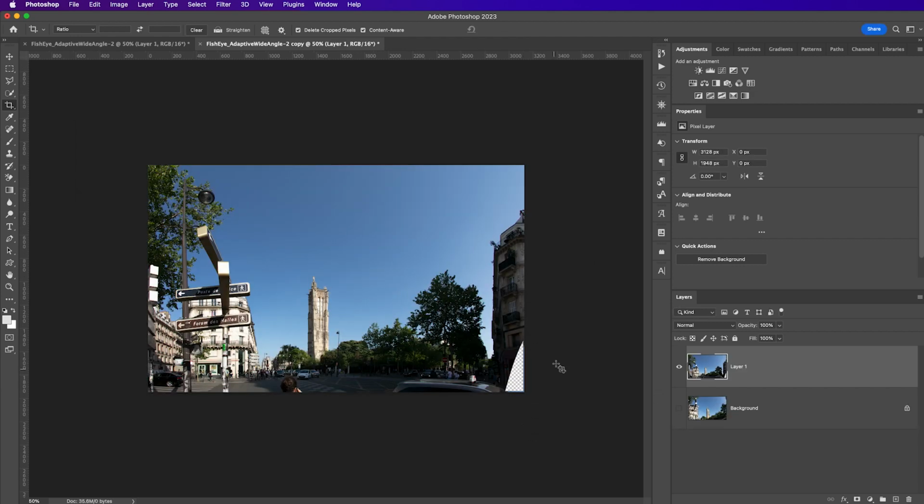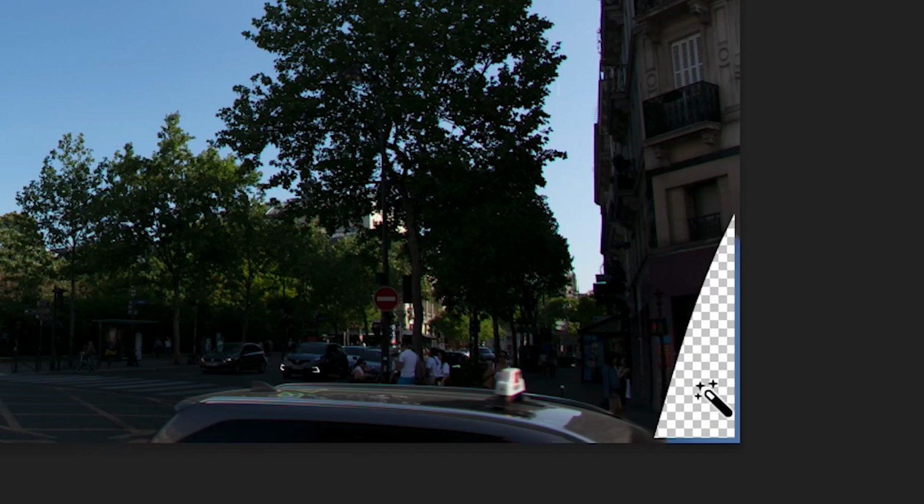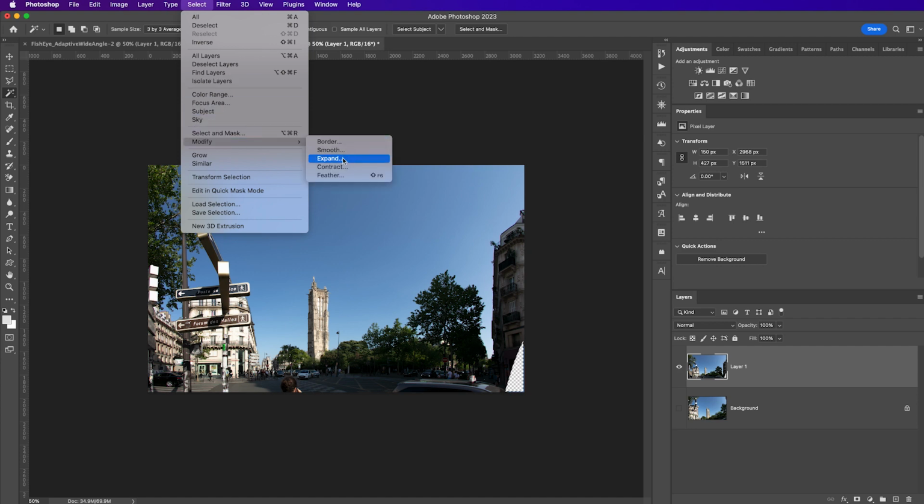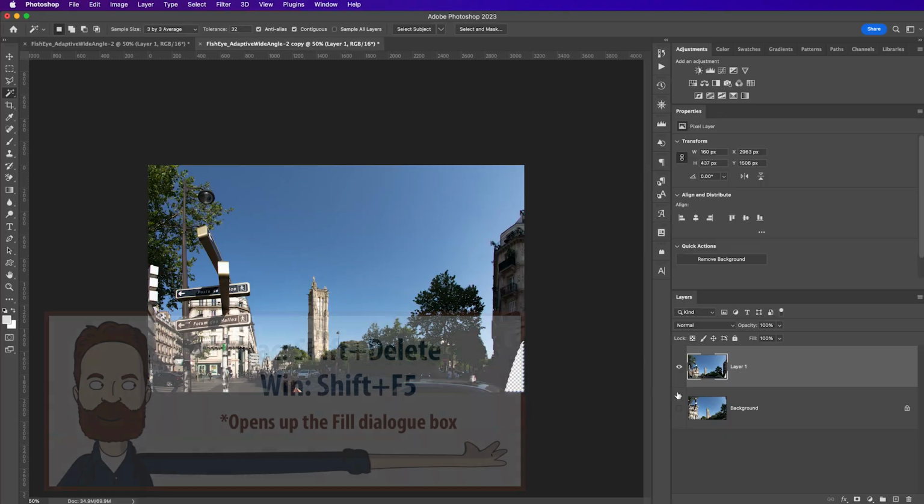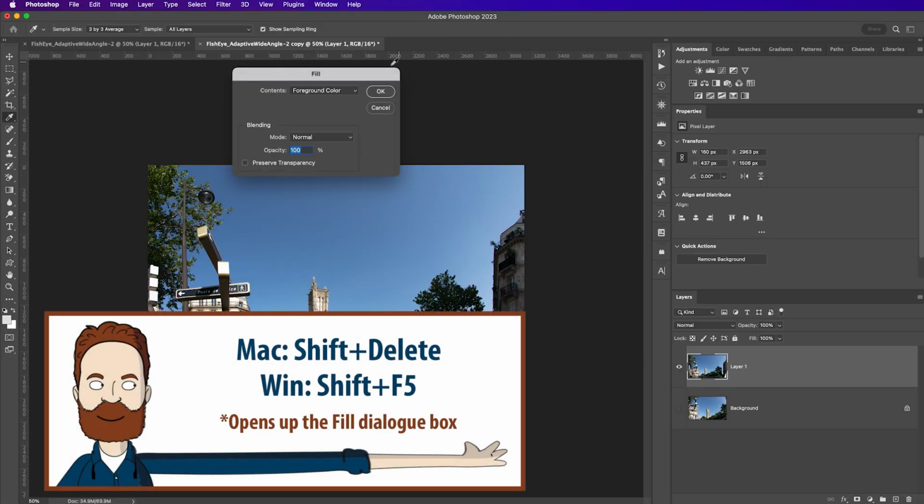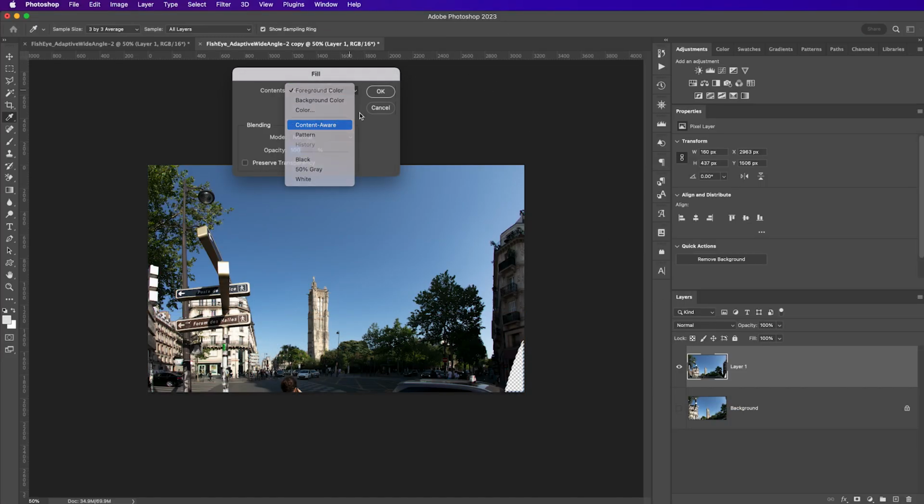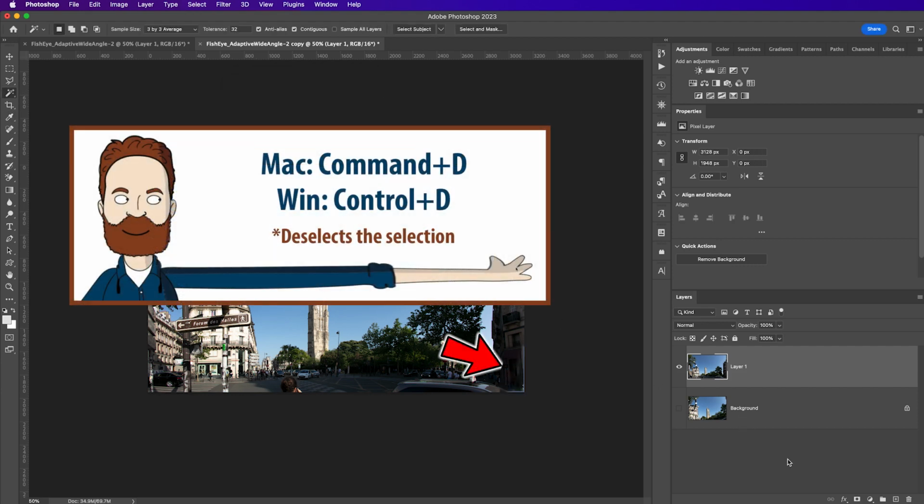Click enter. Got this little problem over here, right? So I would just choose the magic wand tool and select that transparent area. It looks like there's something blue going on there. I'll go up to select, modify, expand, about 5 pixels, just to bite into the image. Shift delete, or you can go up to edit and fill and get rid of that by hitting content aware fill. Click OK. Command D to deselect.